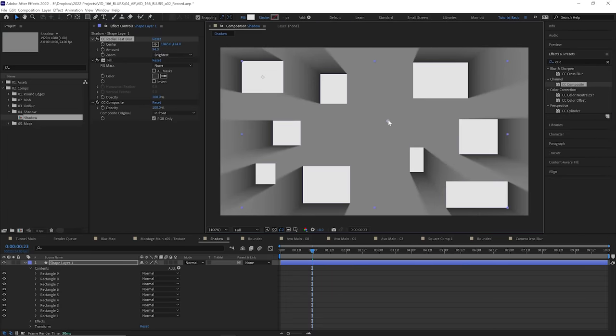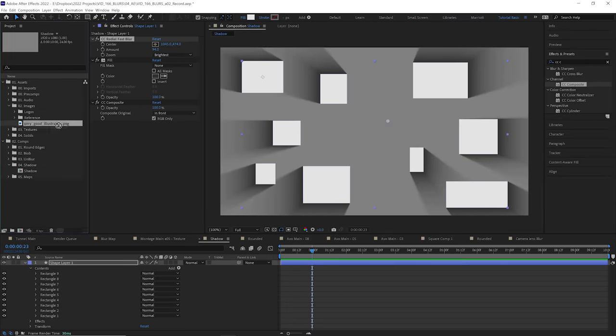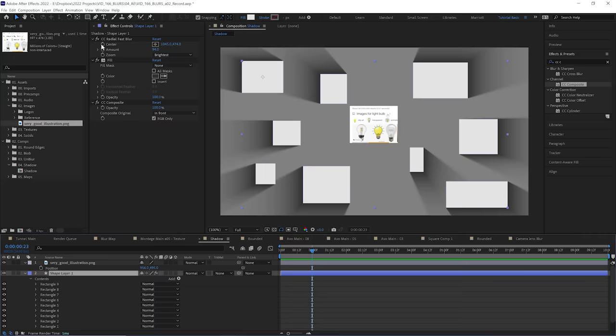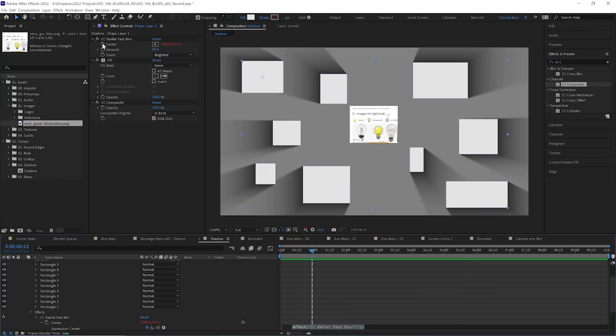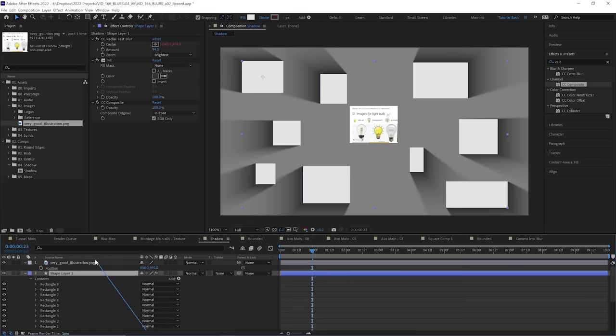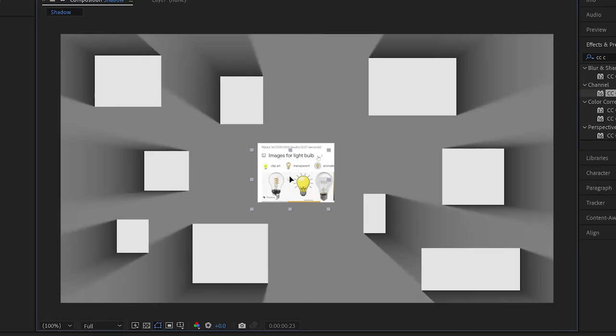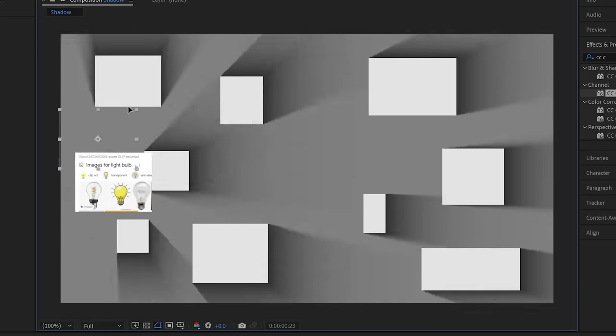Now we've got some shadows. And to attach that center point to another layer, all we need to do is Alt Option click the stopwatch next to center, and then drag that pick whip up to the position property of that layer. And when we move that around, it looks like it is casting the shadows.